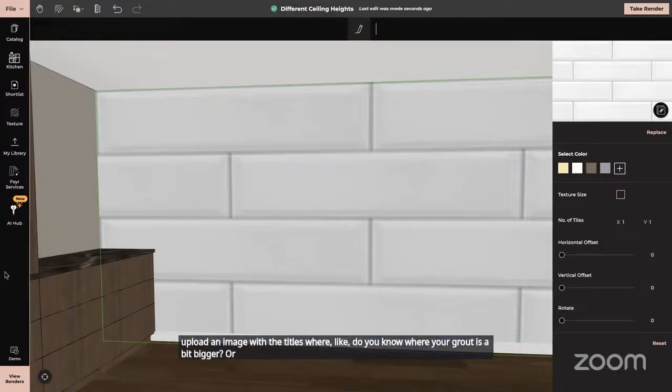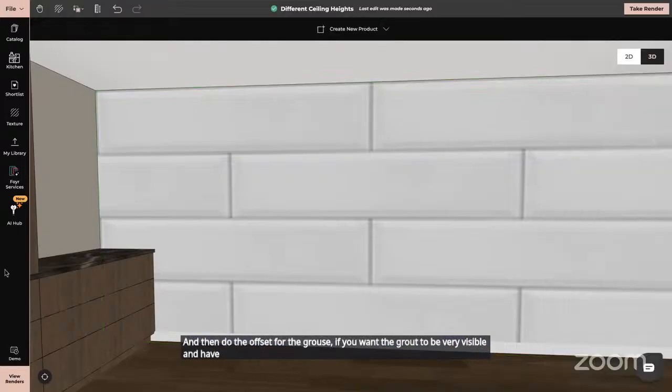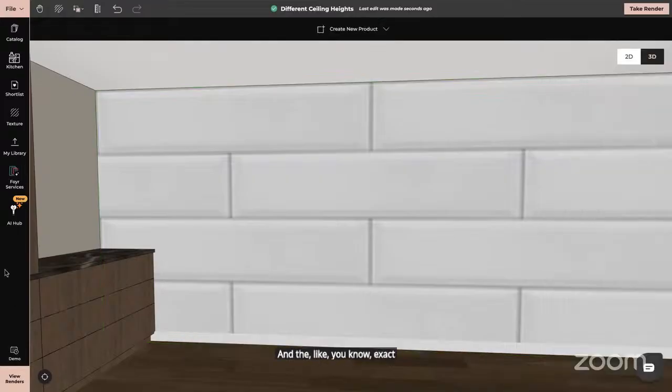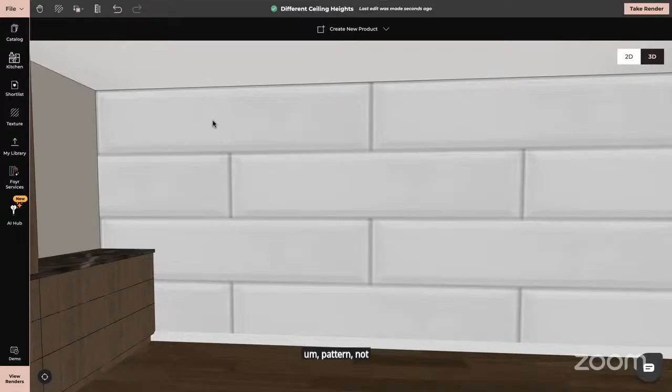Or you can try to create it with the create new product tool, create a tile size, and then do the offset for the grout if you want the grout to be very visible and have the exact size that you want. Because these are not single tiles, that's a full pattern. So when you edit it, you edit it as a full pattern, not tile and grout separately.